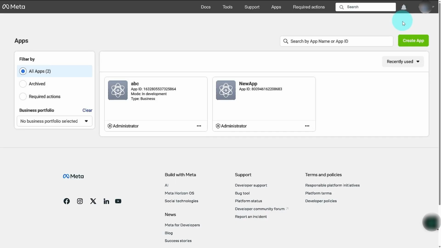Once you're logged in, you'll see your main developer dashboard. If this is your first time here, the page may look a bit technical, but the process to generate an API key is simple. Look for the green Create an App button and click on it.